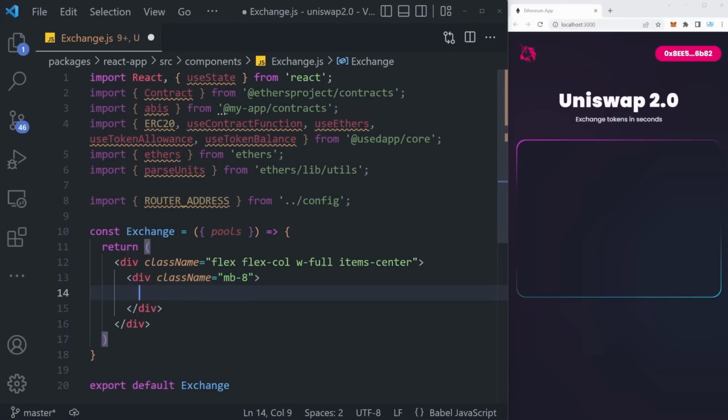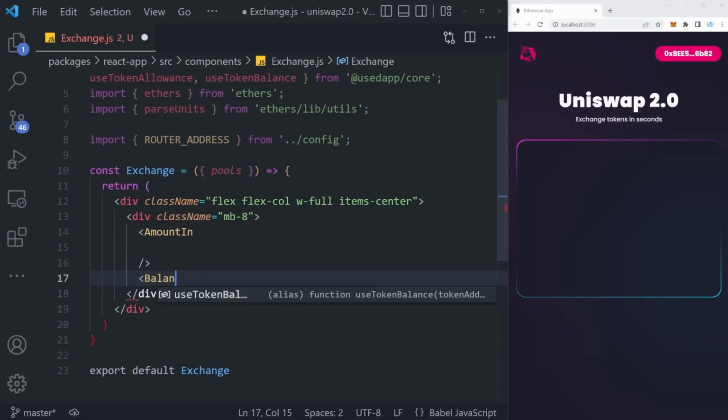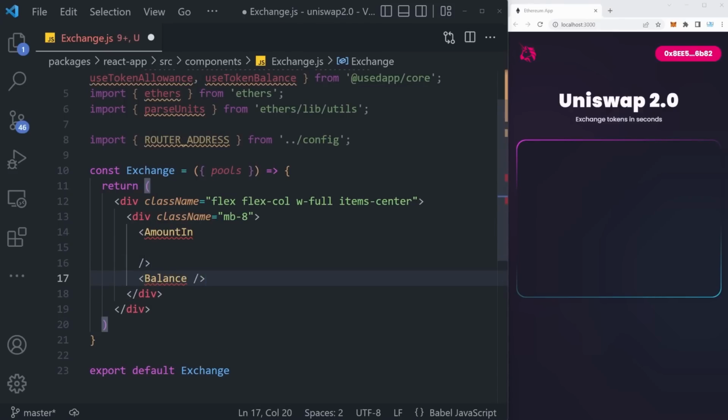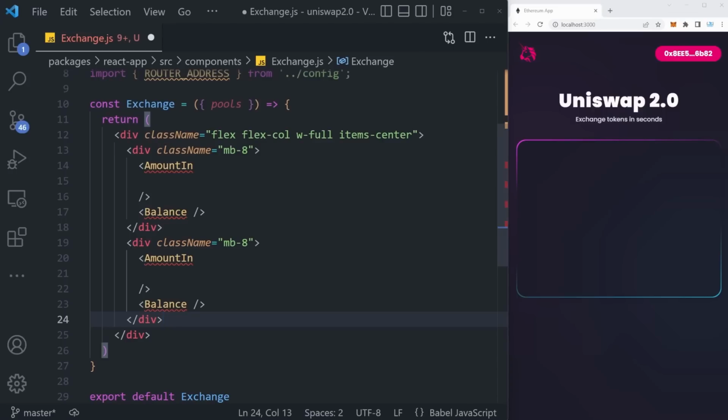Inside of there, we want to render two different components. We want to render the AmountIn component, which is going to be a self-closing component. And then below that, we want to render a self-closing Balance component as well. Now we can duplicate this entire inner div just below. And instead of AmountIn, we're going to have AmountOut. There we go. And we can also give it w-[100%].